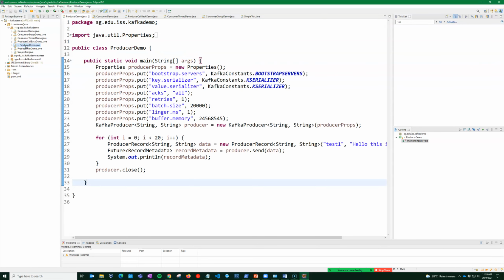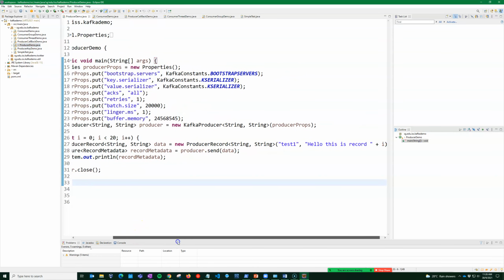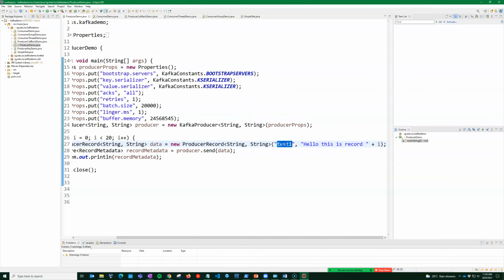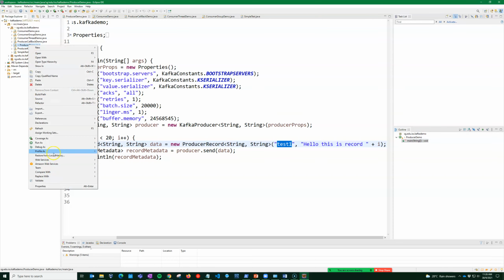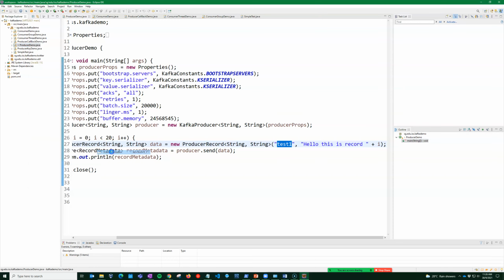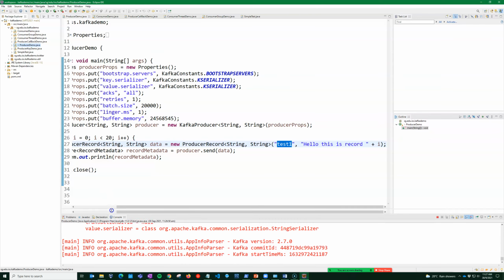So let's try this out. Where was I? Okay, so I'm going to connect to topic test1. I'm going to put this message inside. Let me see, right click. I'll just say run as Java application. This basically will allow me to put some messages into the test topic.